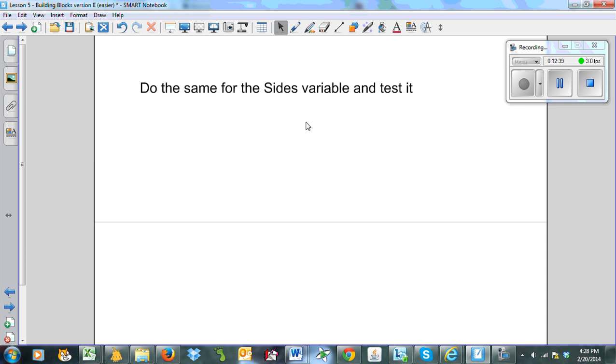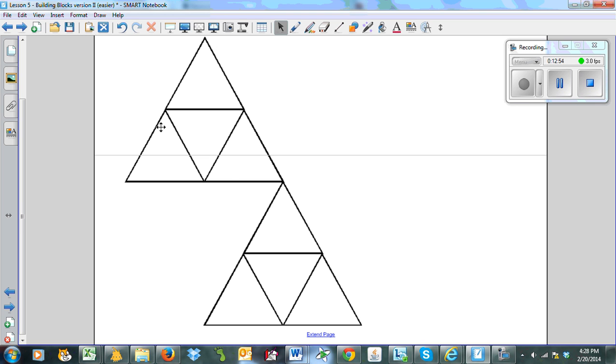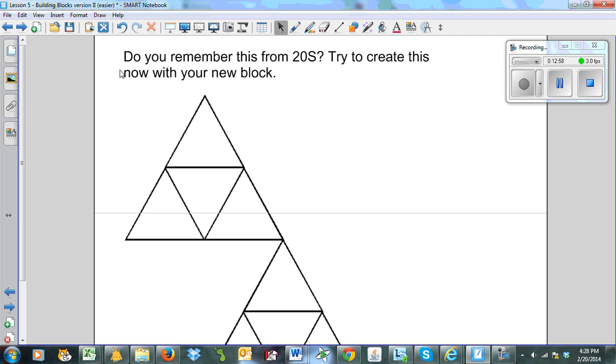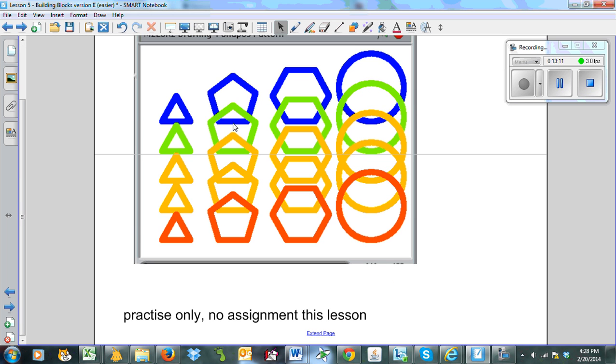I'd like you to do the same now for the sides variable and test it. And I'd like you to try, you might remember this from grade 10 from 20S, see if you can create this now with your new block. You now have a draw shape that does triangles. See if you can create this with some loops and using your new block. You could try this one as well, remembering that it's 360 divided by the number of sides, right? And here, a circle is 360 sides, okay? Practice only here, play around with blocks. There's no assignment this lesson.